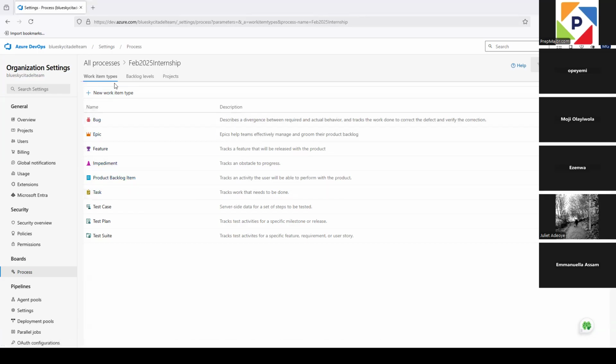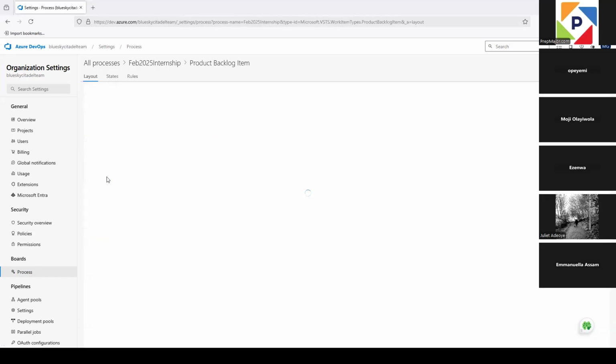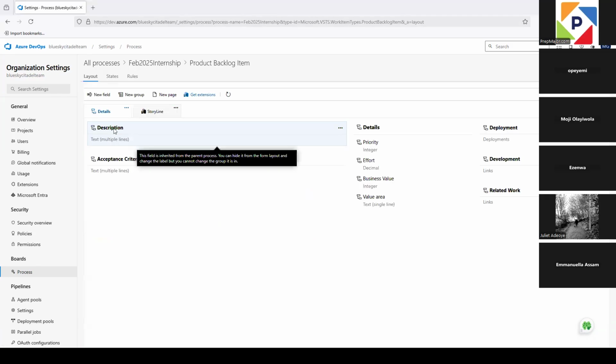Okay, so I want to pick the product backlog item first. We want to look at the layout. Is there anything we want to add to the layout? So this is the layout of your product backlog items. These are the things that are in it. And we're looking at it and we're saying, okay, we want to add some fields to it. We want to be able to see who the BA is. We want to be able to see who the dev is, to have their names and everything in the layouts.